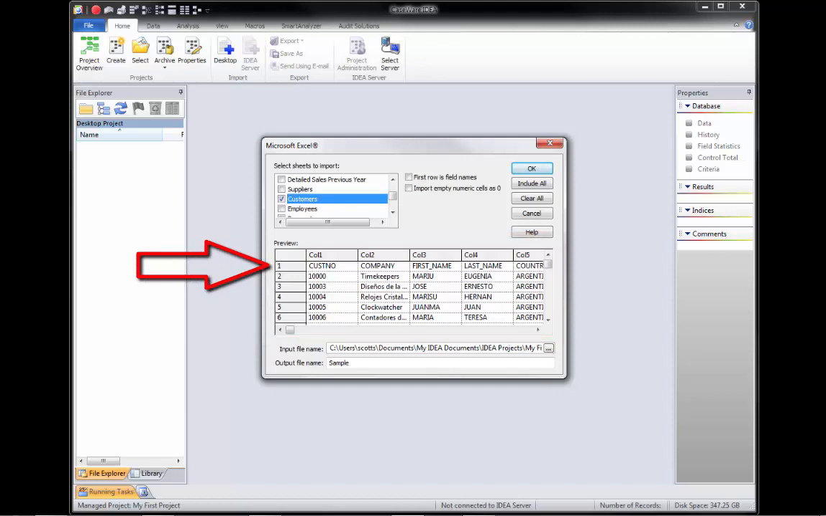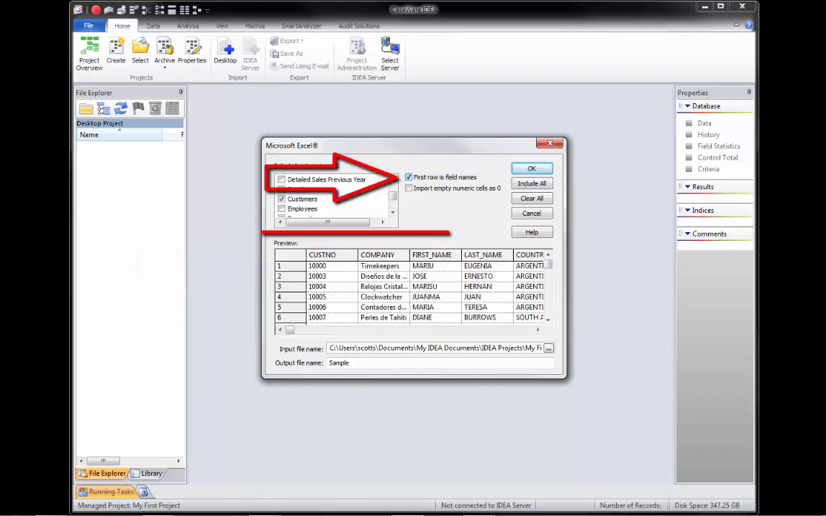If the first row of data contains field names, click this box and your Idea database will have the columns named after importing. And I encourage you to get in the habit of clicking the box next to the Import Empty Numeric Cells as 0. What this does for you is, if you have a column that contains all numbers and blank cells, Idea will fill the blanks with zeros and ensure that the column is properly interpreted as a number. After all, you can't do any math on a blank.